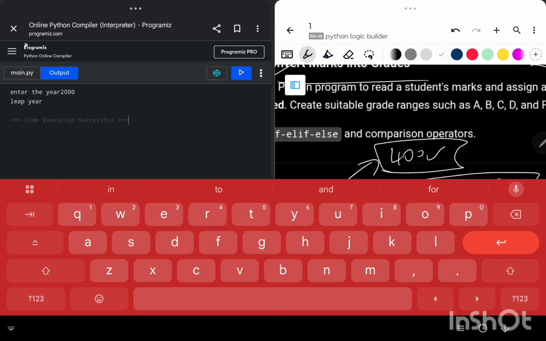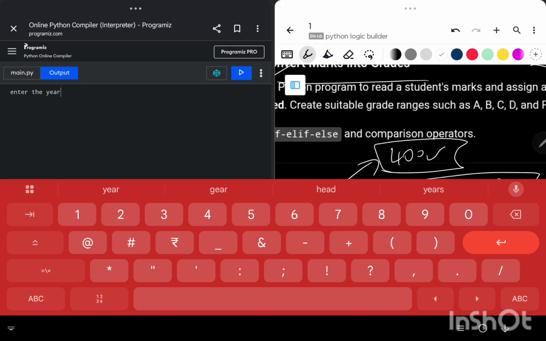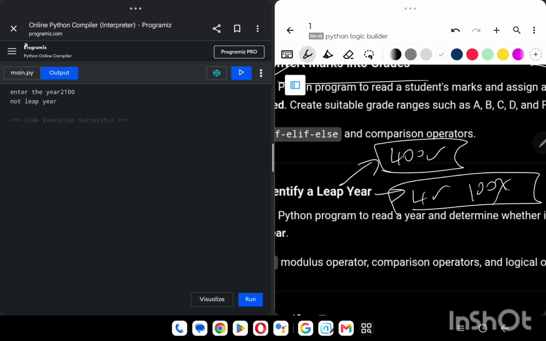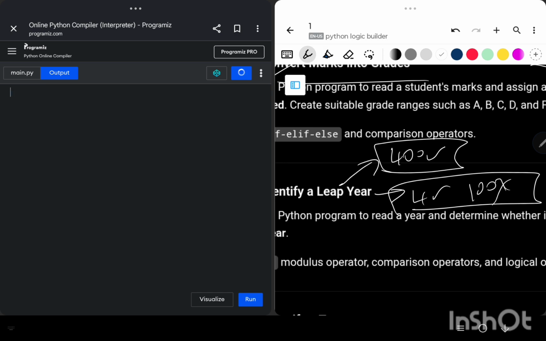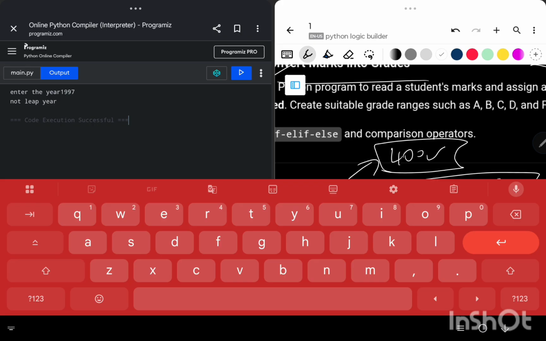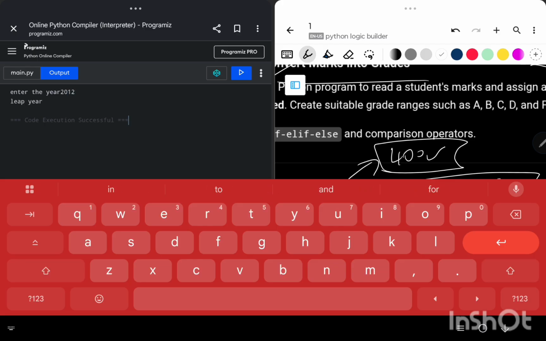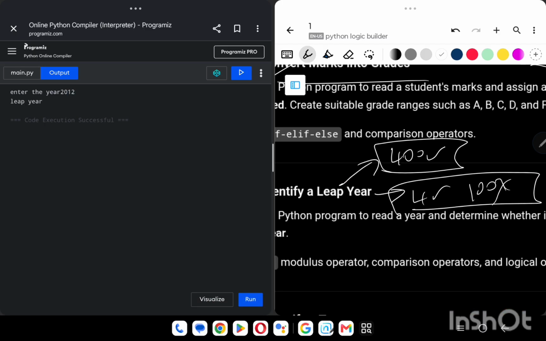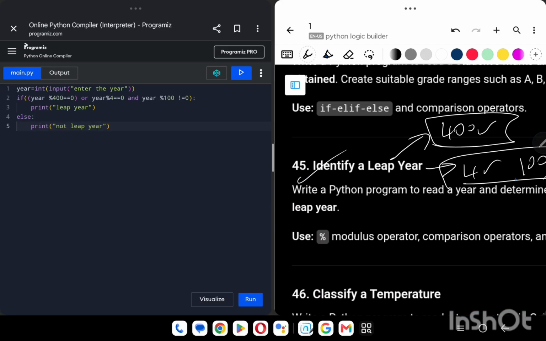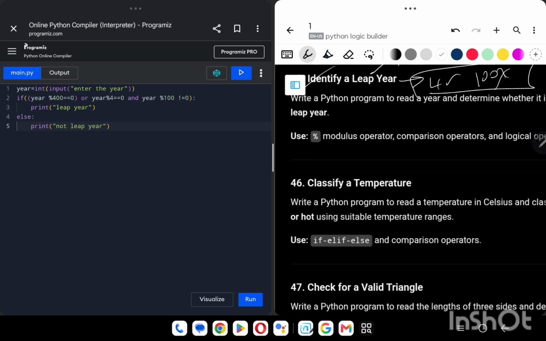Next, 2100. Not a leap year. Next, 1997. Not leap year. 2012. Leap year. You understand the concept? But at any point of time, if you feel there's some mistake or something else, kindly let me know. I will rectify it. Okay. Leap year problem you understood. It should be completely divisible by 400, or it should be divisible by 4 and not divisible by 100. These conditions are there. Next is classify temperature.